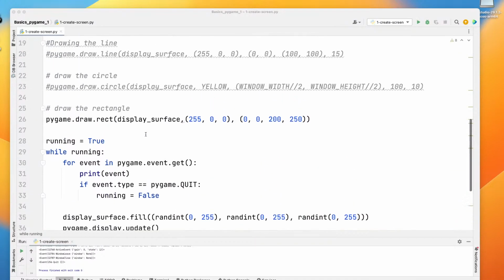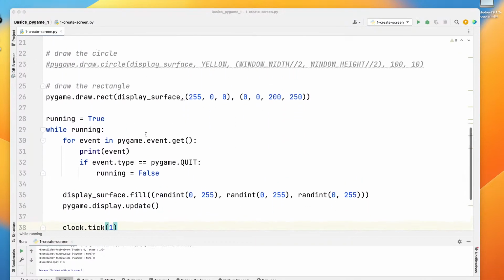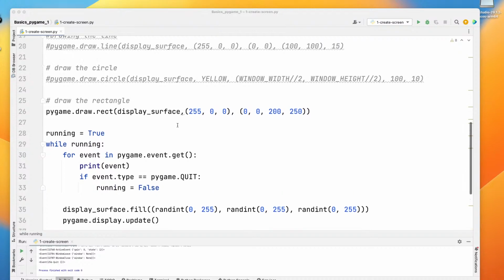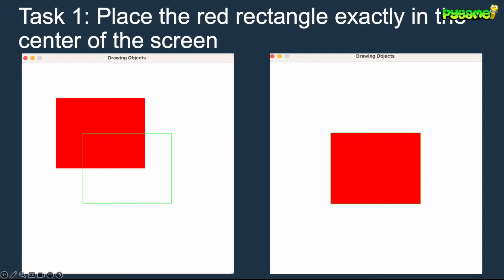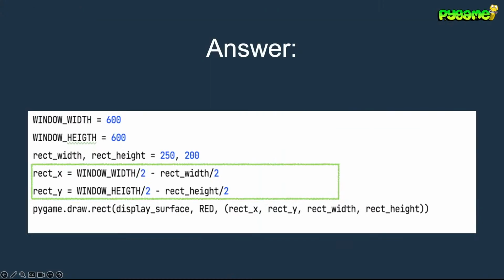Now let's move our rectangle from the top left corner to the middle. As you remember, we defined the resolution 600 by 600, and let's define the right coordinates of our rectangle, the x and y coordinates. Let's see how it works.